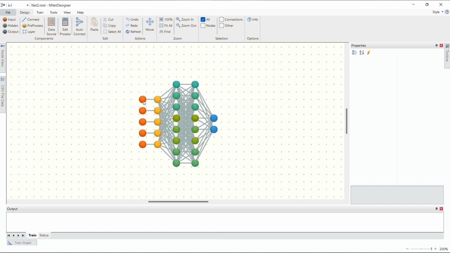For our neural net, we'll use 5 input nodes, 2 hidden layers of 8 nodes each, and 2 output nodes. Our input nodes are connected to neck, age, weight, height, and chest. Our hidden nodes use an assortment of activation functions.